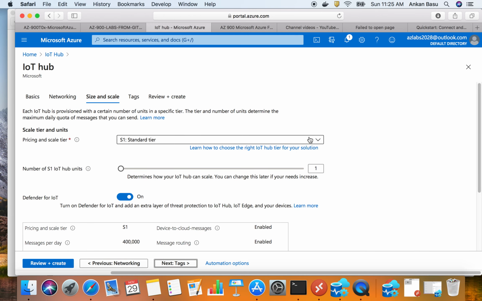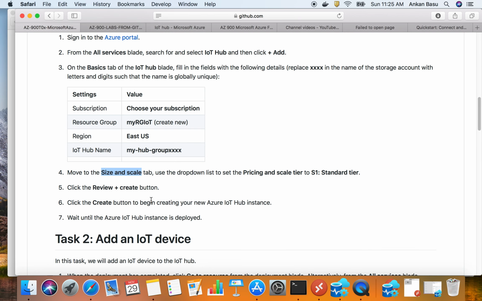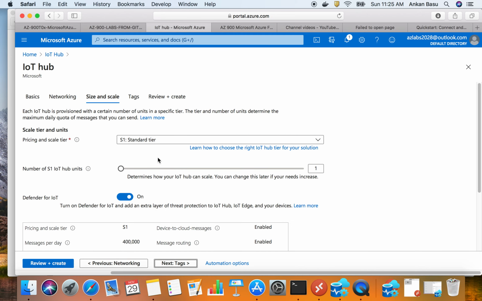This is where I would recommend that you spend some time. So let's first see what they are asking. They are asking just to select the S1 standard tier, and go with the deployment. So let's come back over here. Okay, so the standard tier is automatically selected.